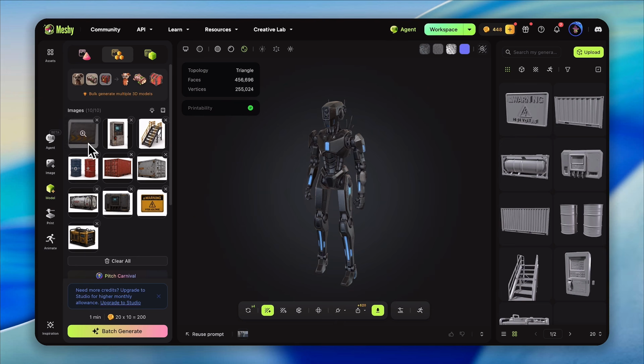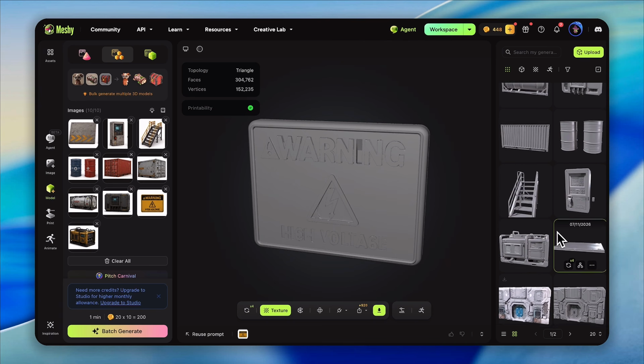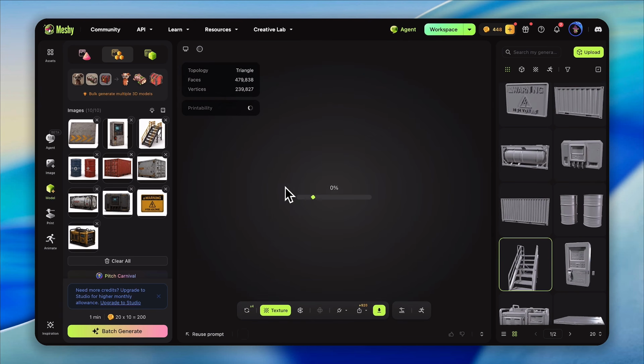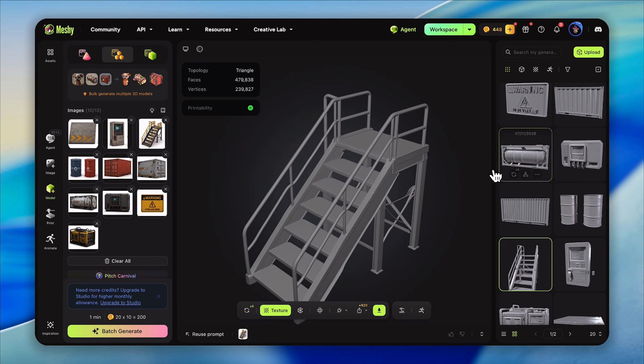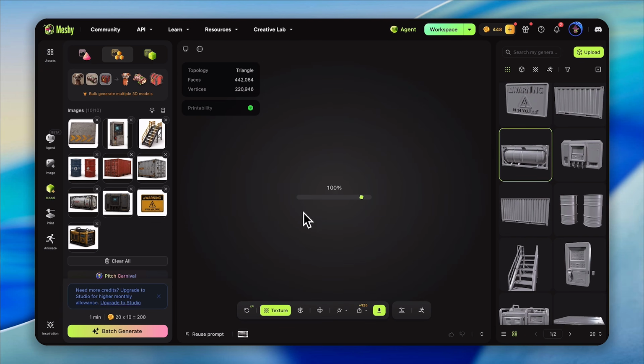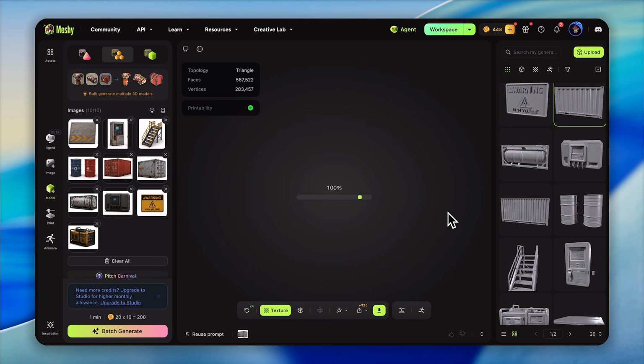That's something I really appreciate here. The props feel like they belong in the same world. The materials are visually consistent, the overall style matches, and I don't feel like I'm mixing assets from completely different artists. That consistency is incredibly important when you're creating games, animations, or cinematic projects. Now let's bring everything into my scene.